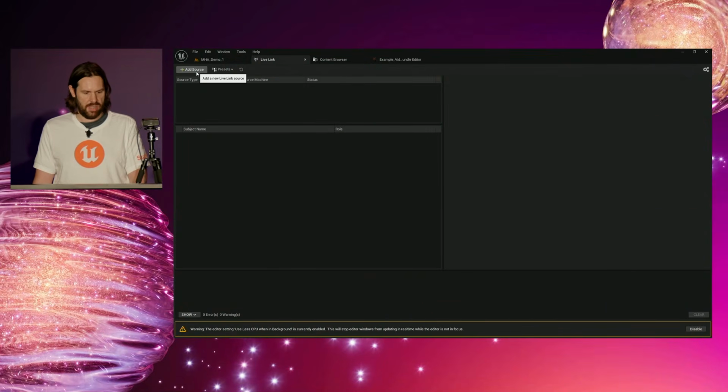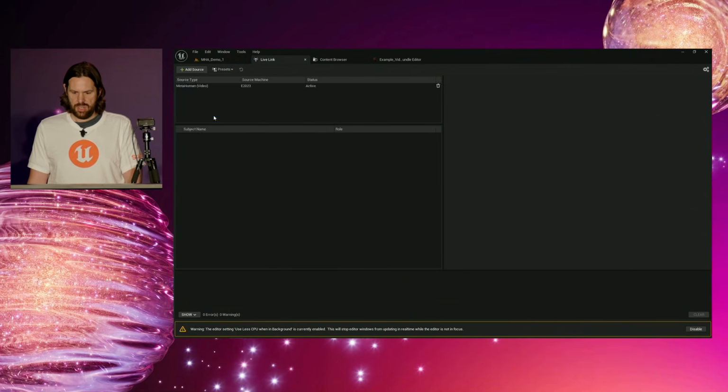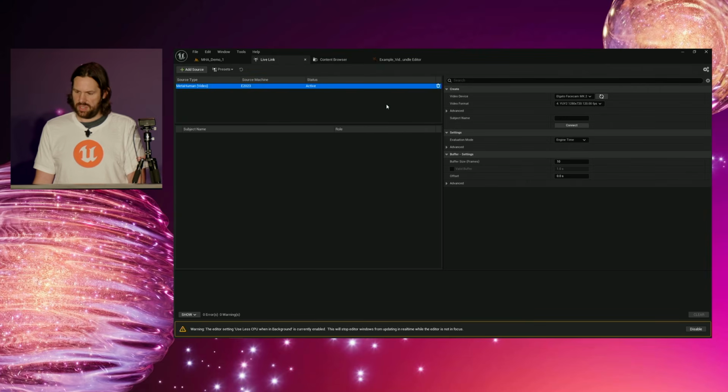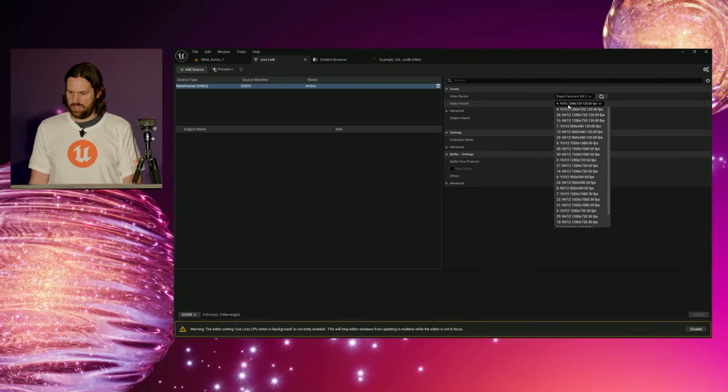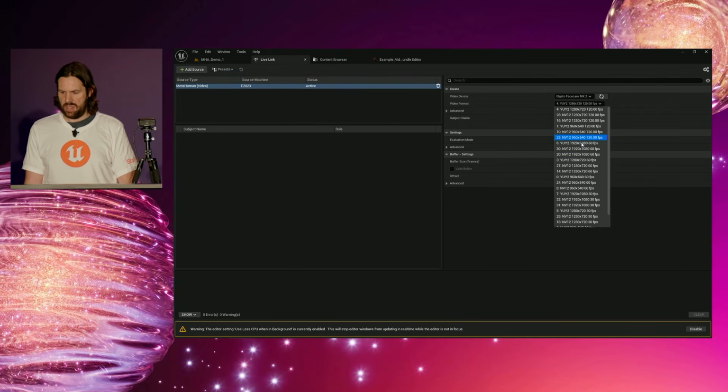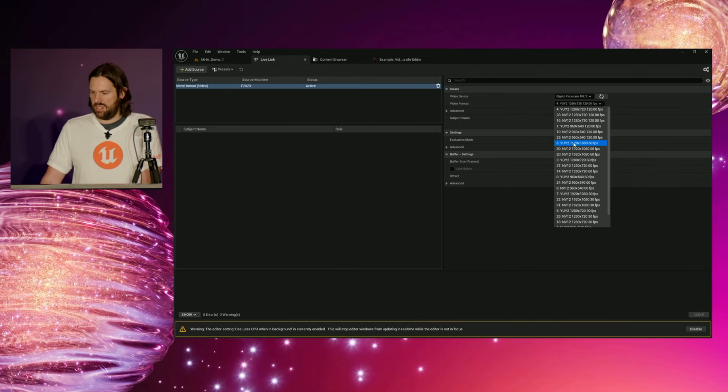And I'm going to add a source and add a video source. So I'll just show that again. I was choosing add source, and there's MetaHuman video. This is added in my source, and if I click on here, we can see that I can choose my video device. So I'm choosing my webcam that I've got over here, and I can choose my video format, and so that's the resolution and the frame rate.